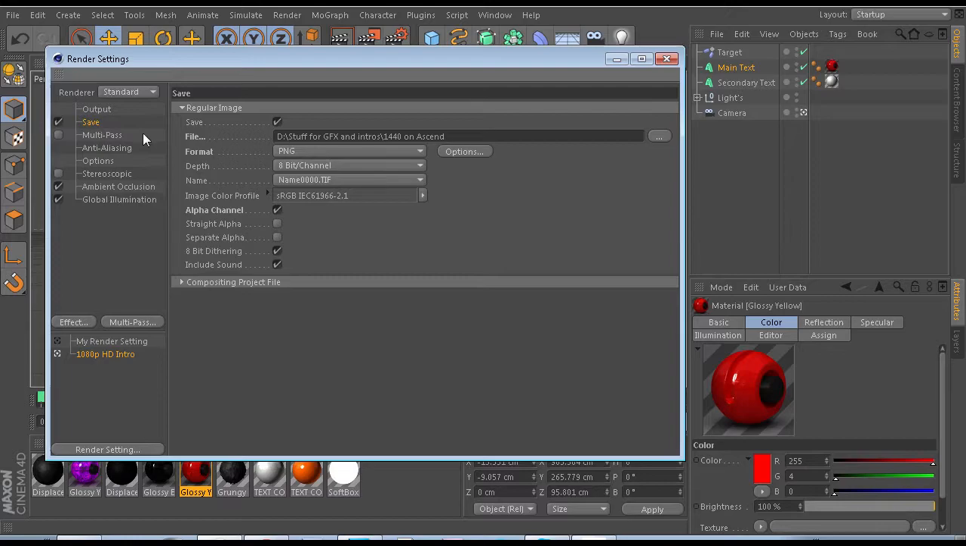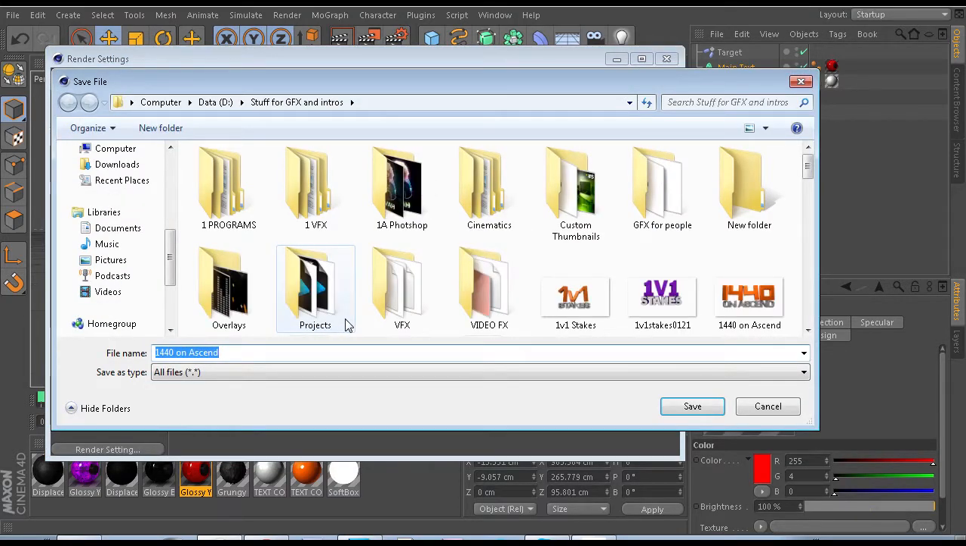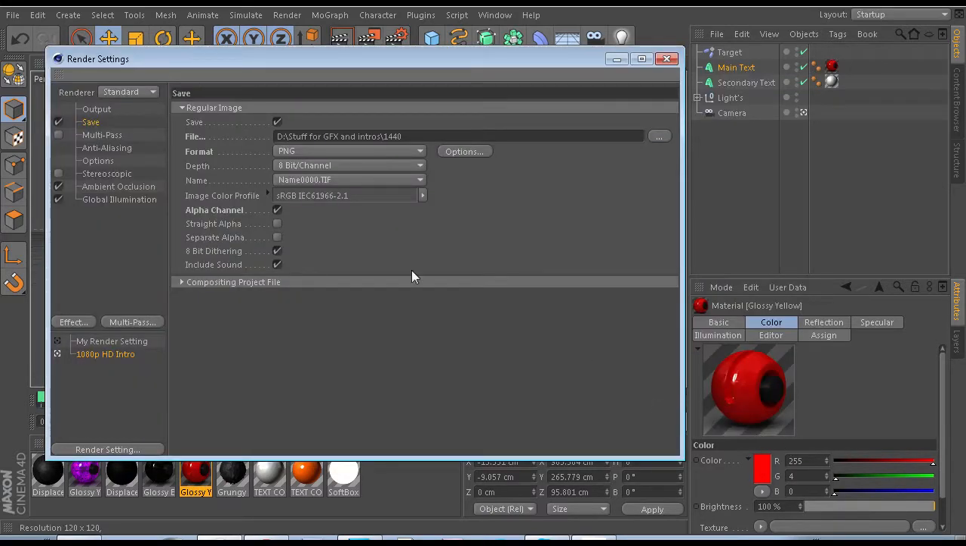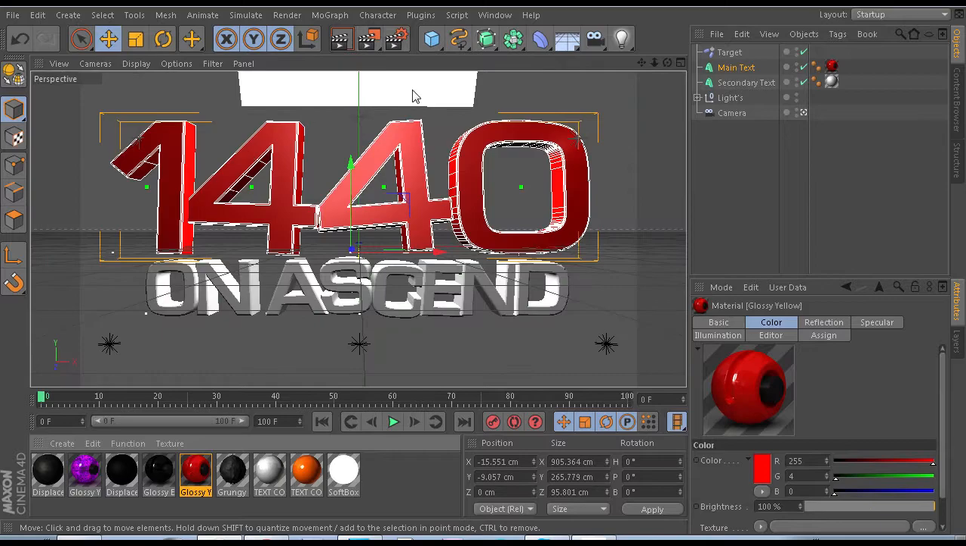The only thing you have to change is you're gonna go to save and click these 3 dots, and you're gonna save it as whatever you want, wherever you want, but I'm gonna save mine as 1440. So just click save, click PNG. Well, that should be there already. And make sure alpha channel is ticked. I can't emphasize that enough because it saves a lot of work. But yeah, that should be all the settings you need to configure.